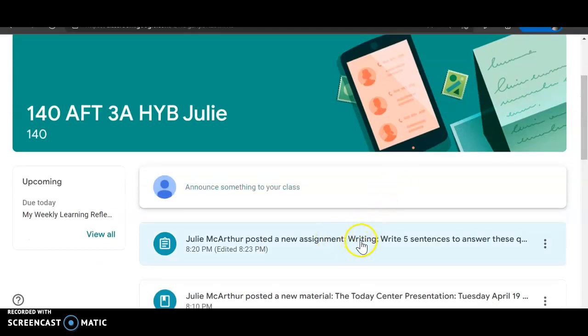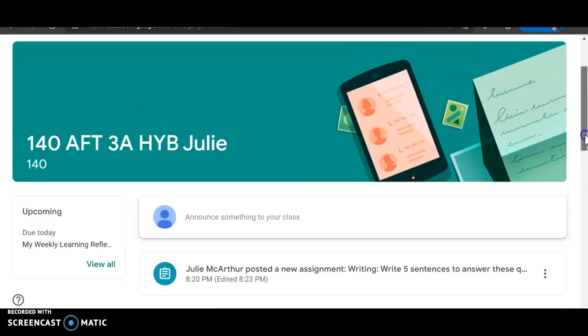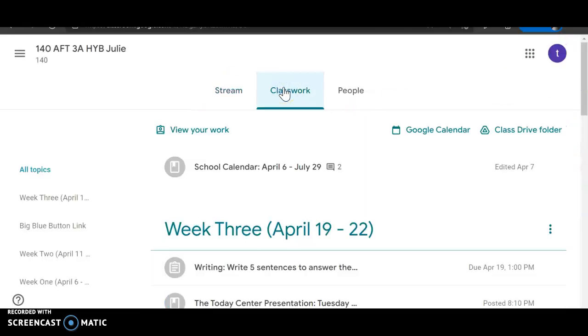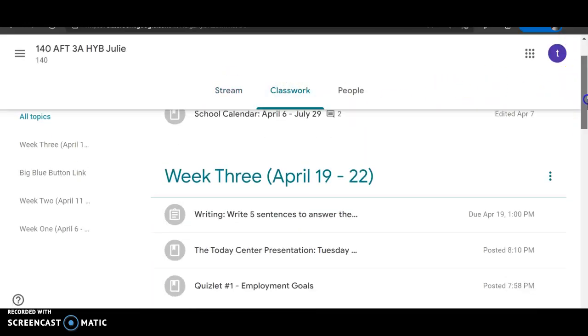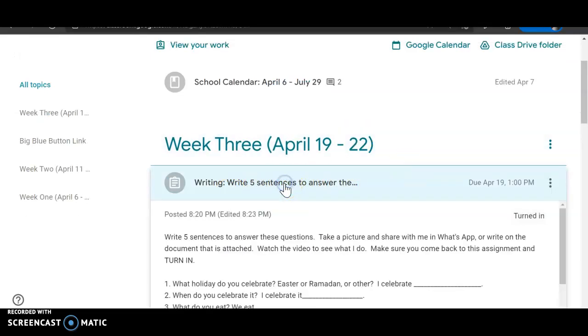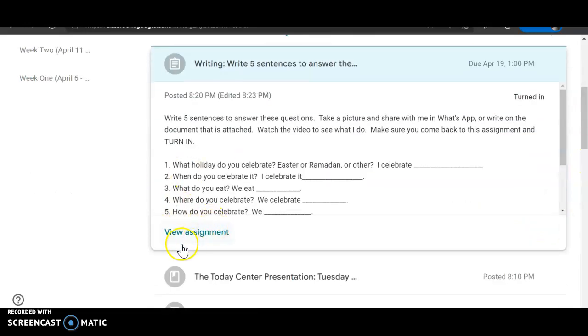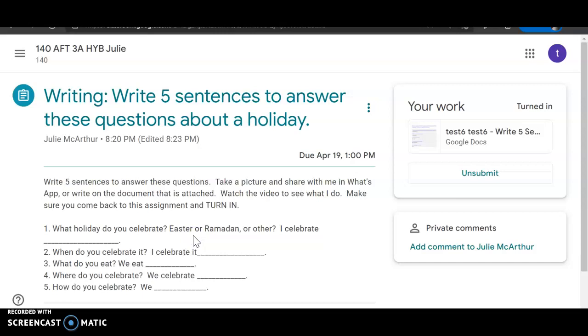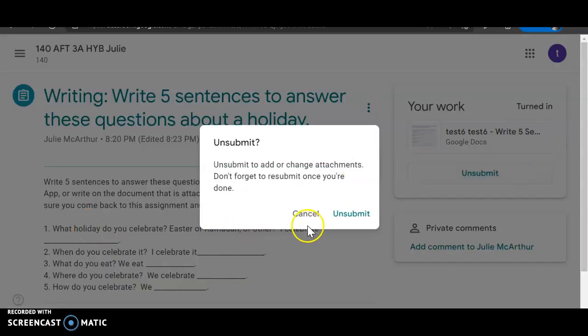It says write 5 sentences. So you can click on it here, or you can go here to classwork and you can see week 3, April 19th to 22nd. So you can go here and click on it, and then I can go to view assignment. Okay, oops, sorry, I made a mistake there.